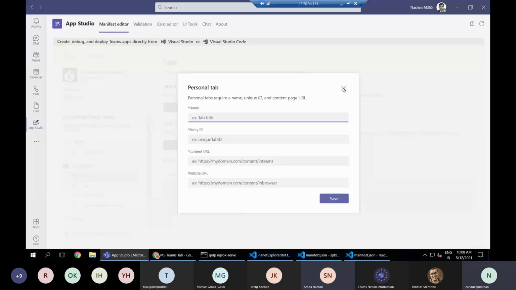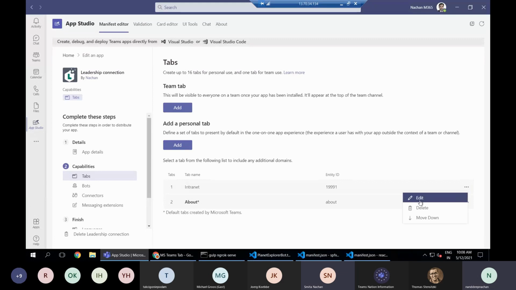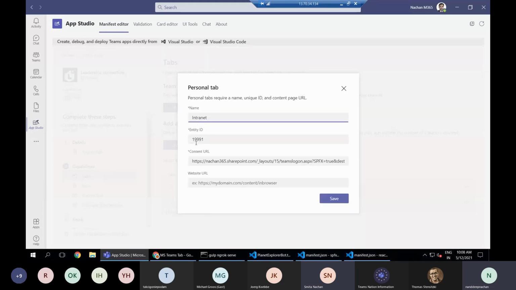Over here in the personal tab details, you have to do some setup, like providing a name, then the entity ID. You can use any random number, then the content URL. For the content URL, just notice what we have provided over here. First is HTTPS, then the domain URL, then _layouts, then 15, then teamslogon.aspx, question mark SPFx=true, and the destination, dst, equal to the page URL. So you have to give it in the same format. The URL will be encoded to avoid issues accessing it across different devices. Then we have a website URL. You can leave this optional also.